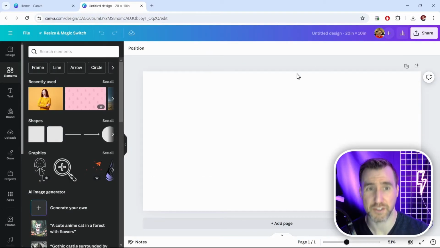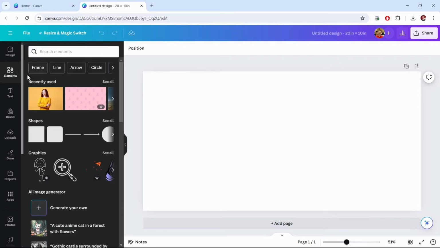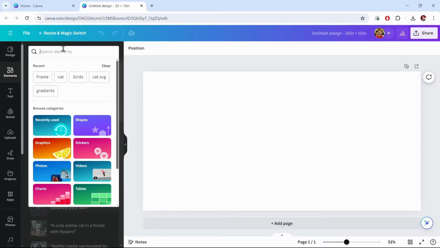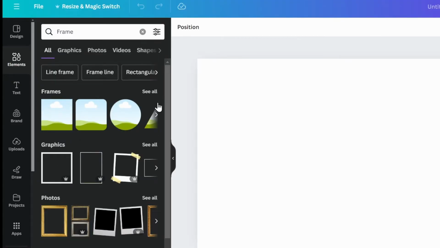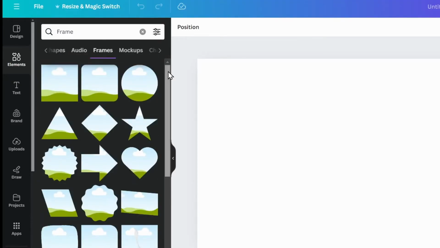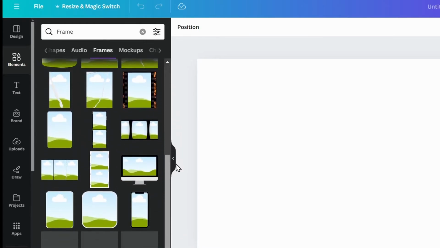I created a new Canva document here. It's 20 inches by 10 inches, but it doesn't really matter. To use frames, you want to click on elements over here on the left. And there's a couple different ways we can see the frames available to us. We can click the word frame, or I can type in frame up here. Either way works. And you'll see that here is a list of frames. I'll click see all so I can get the better view. And now we have this list of all the possible frames available in Canva.